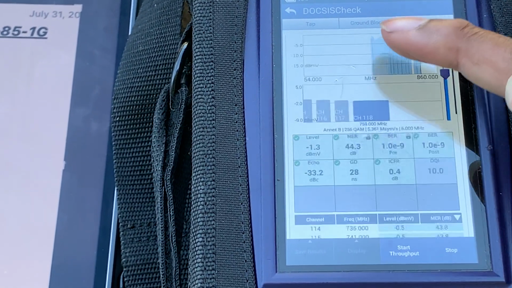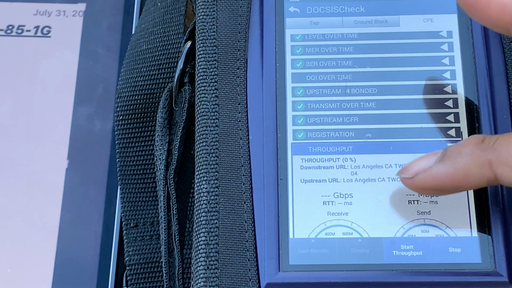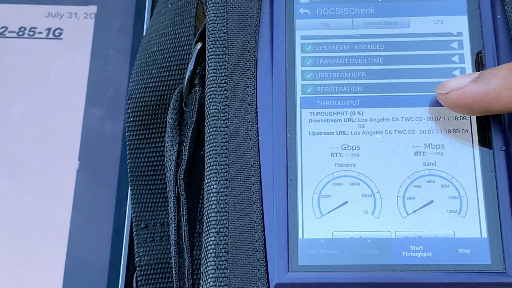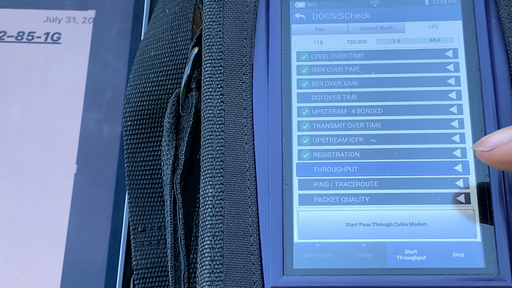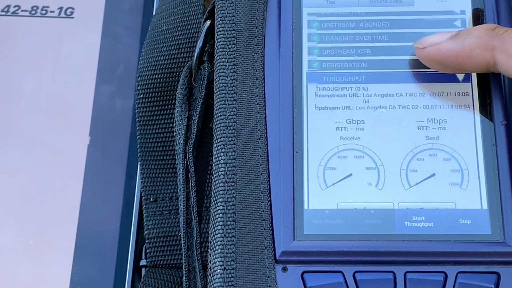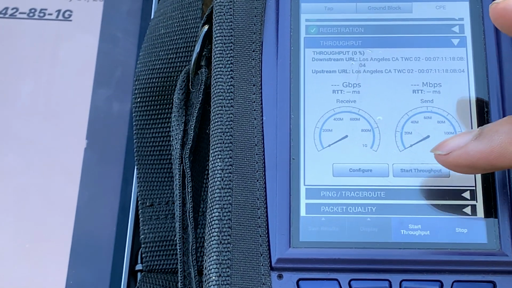I'm going to scroll down and go to throughput. See throughput? Mine is already, you can make it smaller or bigger by just tapping on it like that. All right, so now we're gonna hit start throughput.